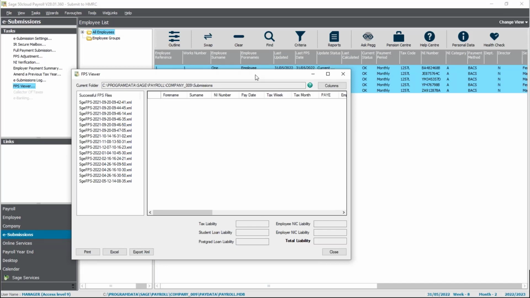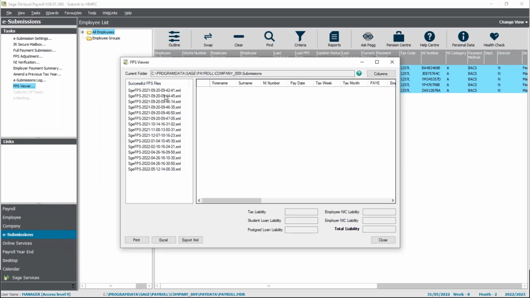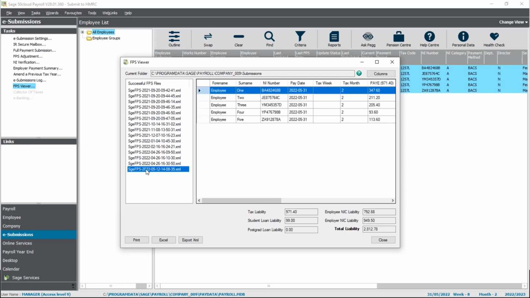Here we are. So now again, you can see your FPS is on the left-hand side. You also get the date. So you can see here, it's in a bit of a different format, but you will also get the date that it was sent. So the FPS that we sent today is this one here, because it is the 12th of the 5th, 2022. It goes backwards, year, month, date, rather than date, month, year, as well as the time at the end. So here we have our detail screen.